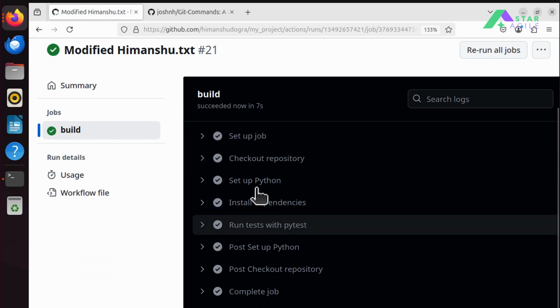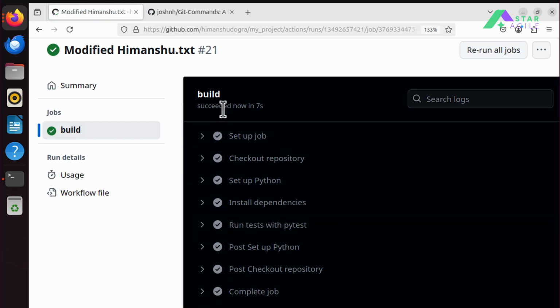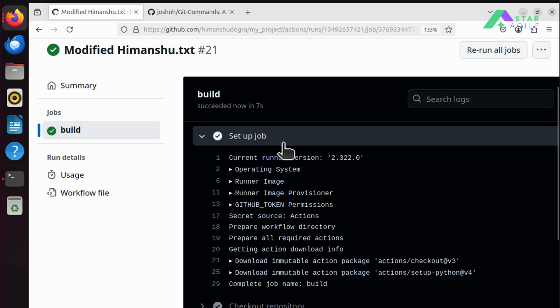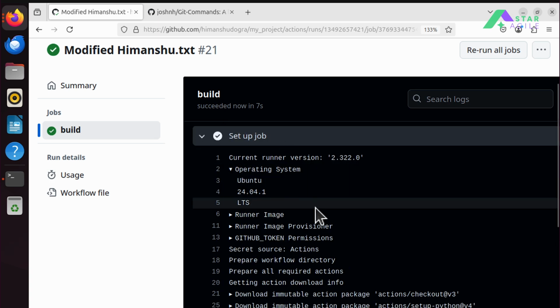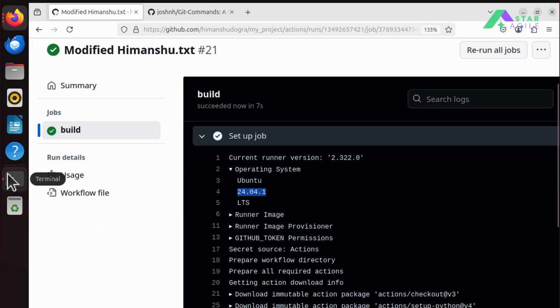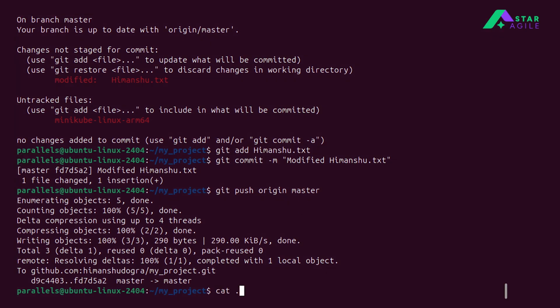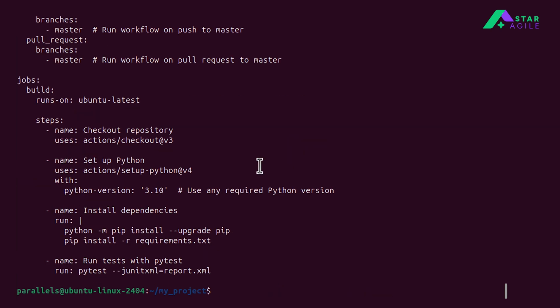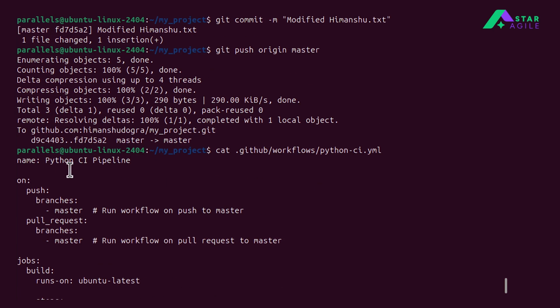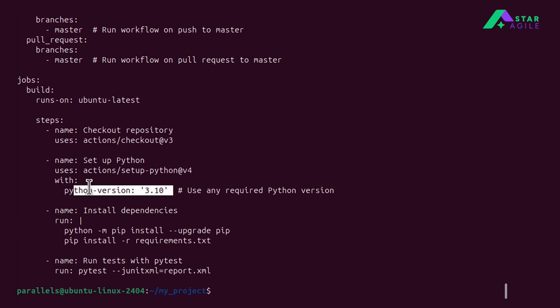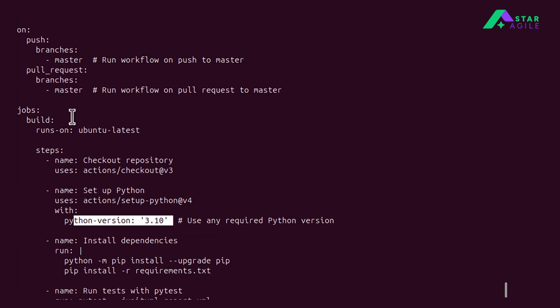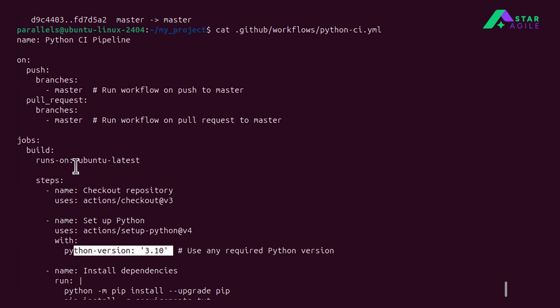If I click on this build, you will see the definition of all the jobs that I have provided in the workflow definition. So first of all, it will set up a job. It was choosing the operating system, which is Ubuntu. So all these settings, if you remember, it is choosing Python 3.10 and it is running on the Ubuntu machine. And with the Python, it is performing a PyTest.